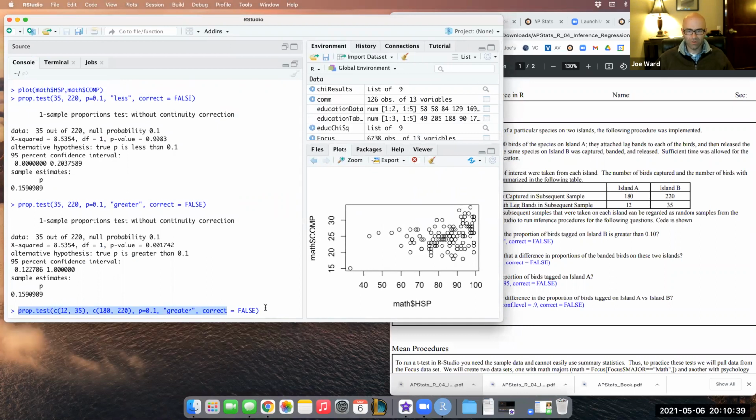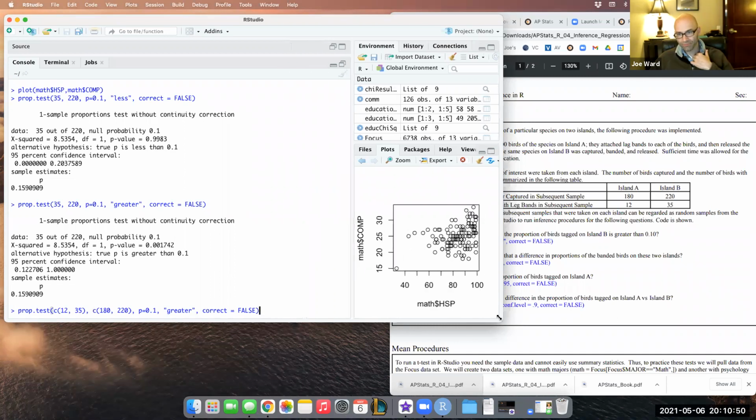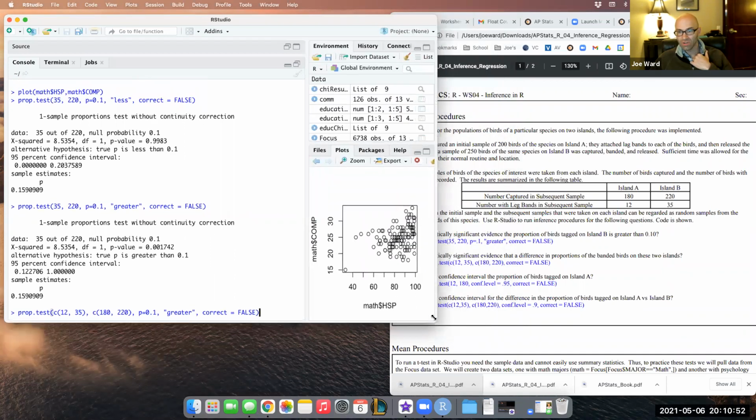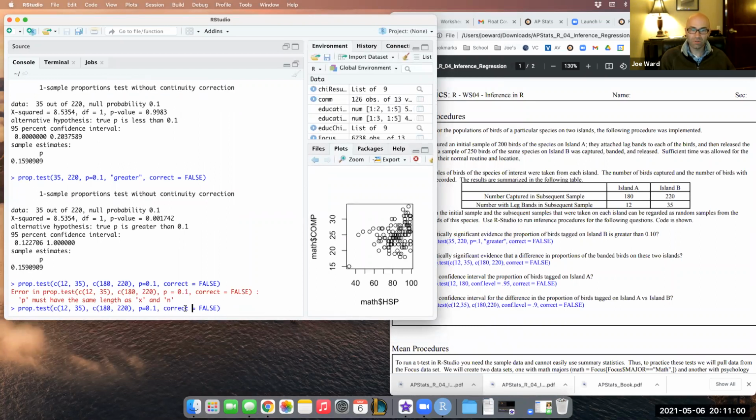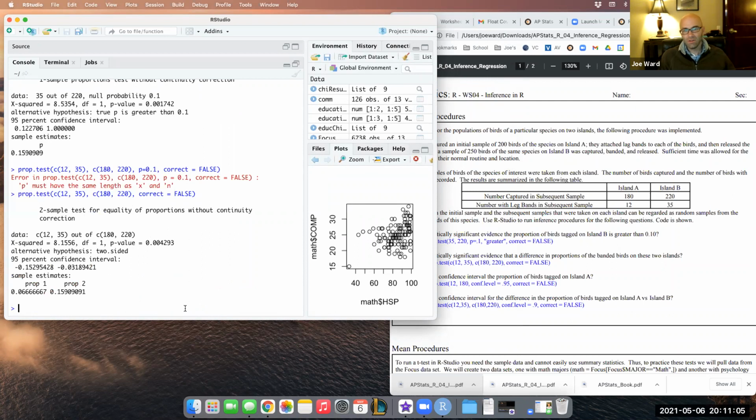All right, so there it is. So we're combining the 2 X values and the 2 N values. And then in this case, we may not want to do greater than, maybe want to do less than, maybe want to do not equal to. And in this case, we just want to do not equal to. So if you leave this empty, if you don't put in greater than, less than, it'll do not equal to, and we don't need a null hypothesis here. So we're getting rid of that. So it's the X values, the N values, and then correct equals false.